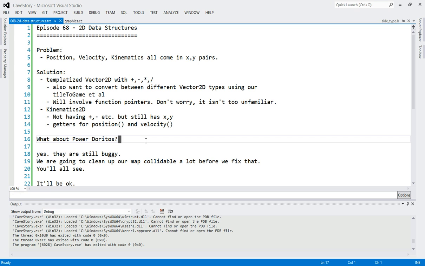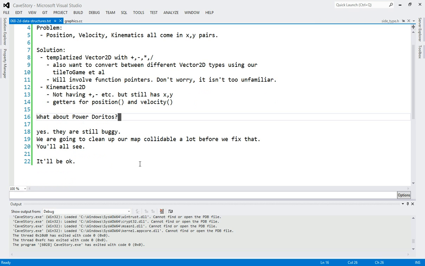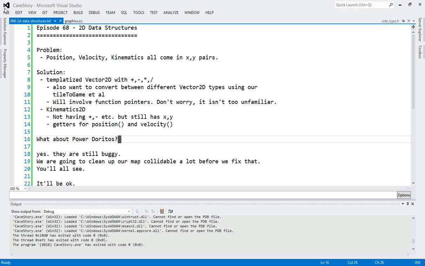And you might be wondering, what about power Doritos? Yeah, we're getting to that. I want to clean up map collidable a bit because it's pretty messy, and this is one of the few cleanups I want to do before we get there. But it'll all be okay. We'll get there, don't worry.